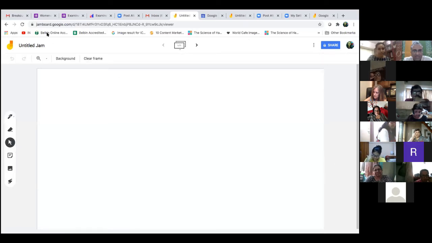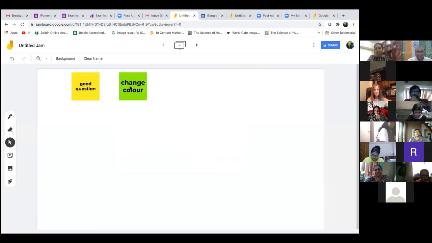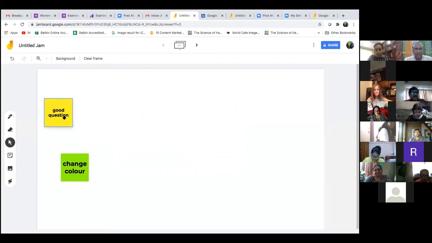It's basically a white screen which uses a lot of post-its. So I click over here and there are sticky notes. I can change the color of this sticky note. So basically, like last time, how people discussed different things and brought out different points, I put all the points on these sticky notes, and then you can move these sticky notes around.